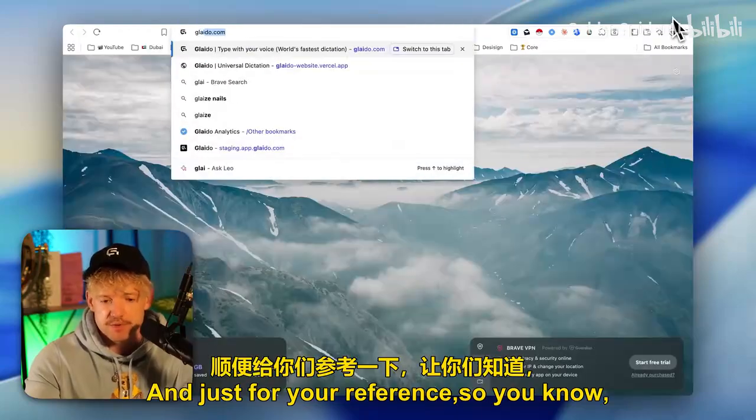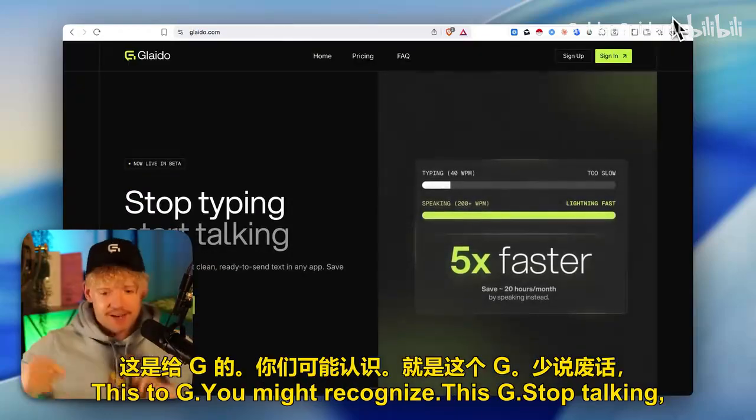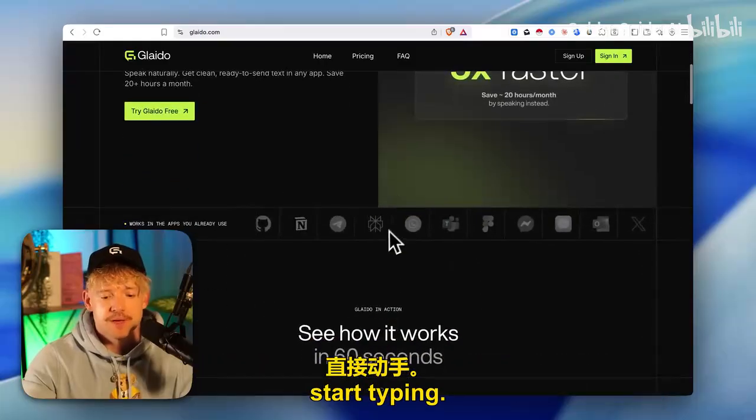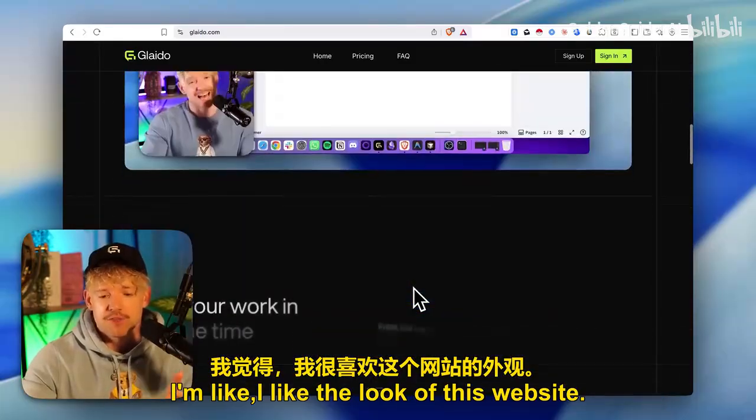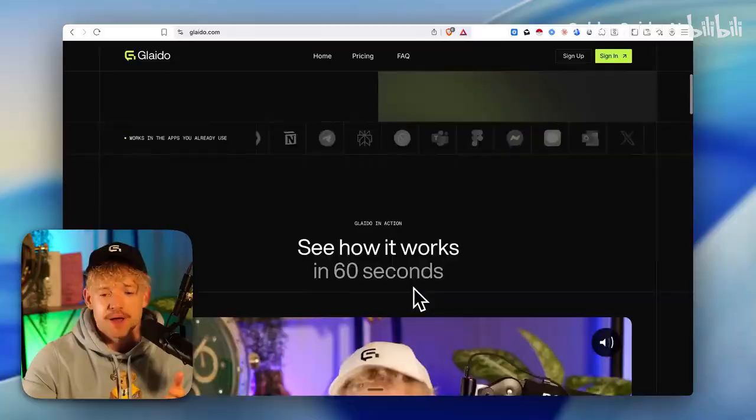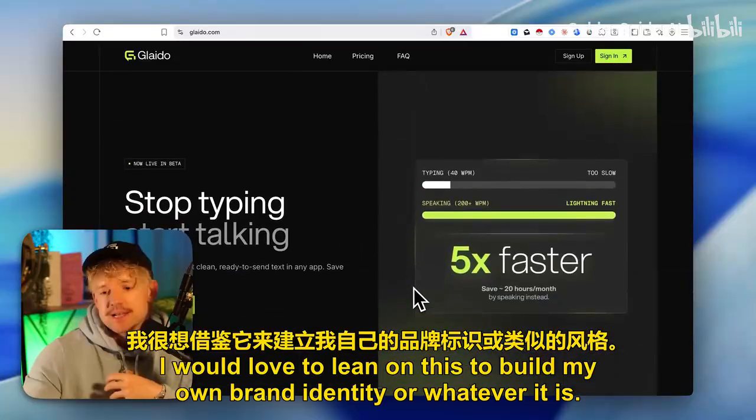And just for your reference, so you know, it's the G on the hat. It's the G. You might recognize this G. Stop talking, start typing. Really cool. I'm like, I like the look of this website. I think it's pretty cool. I like its vibe. I would love to lean on this to build my own brand identity or whatever it is.